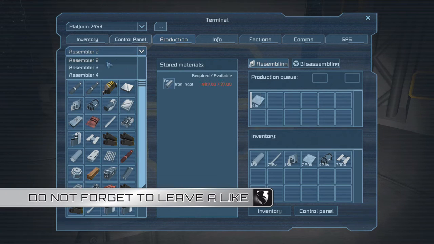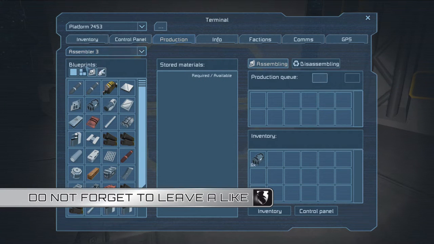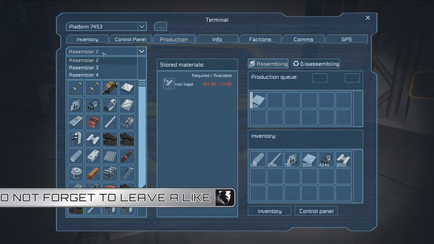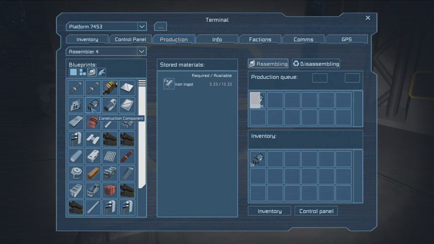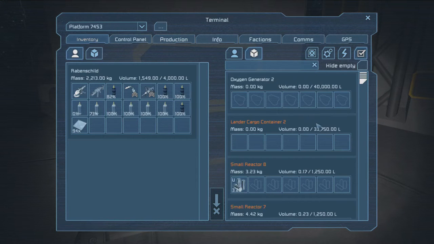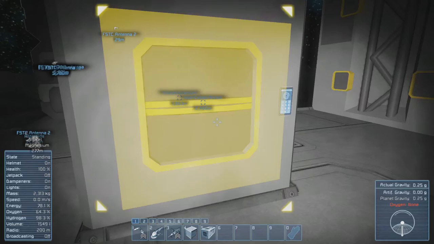And I even renamed the assemblers to not have double digit numbers there and all that stuff. I will just use, don't know, assembler four to just produce construction components, have them run through all the time, that gives us construction components for hopefully a long, long time.